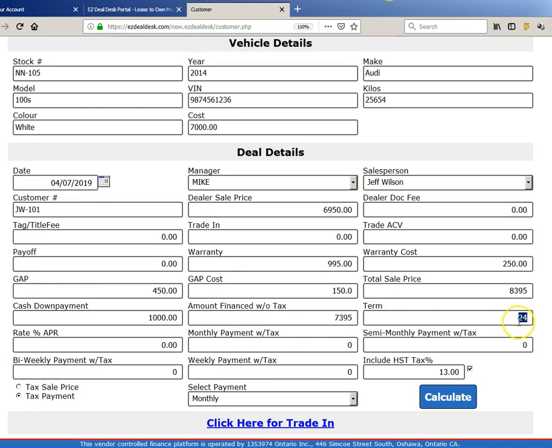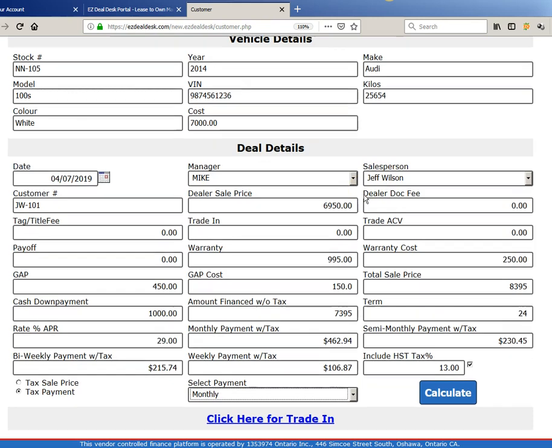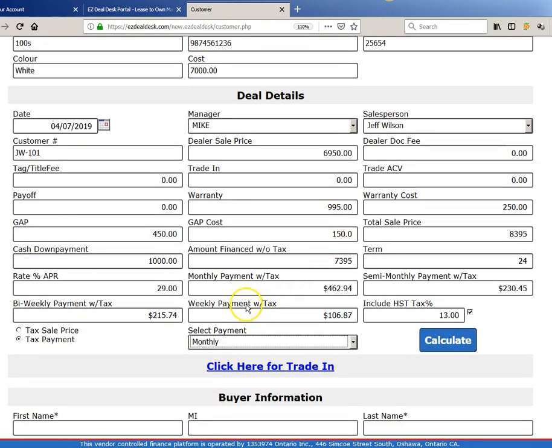We set the default term for 24 months. This can be changed to whatever you want it to be. All right. Your rate will be again set at the default rate. We suggest 29%. All right. So now that calculates our payment, and the payment is calculated with tax. Since this is a lease and you charge 13%, if your tax rate is higher, you can override it right here. So we're looking at the calculated payment.